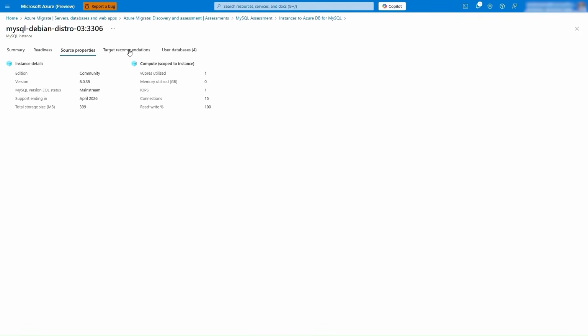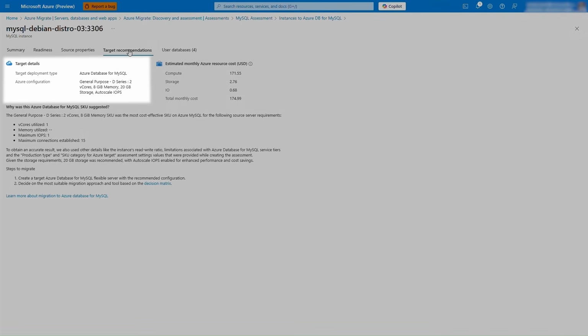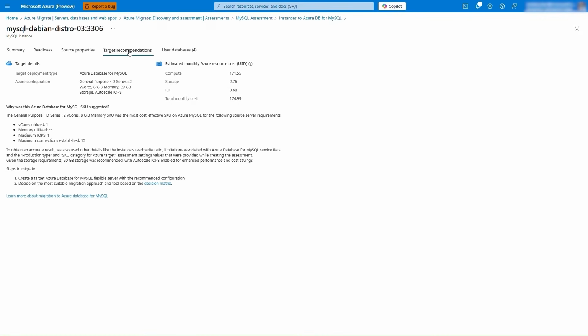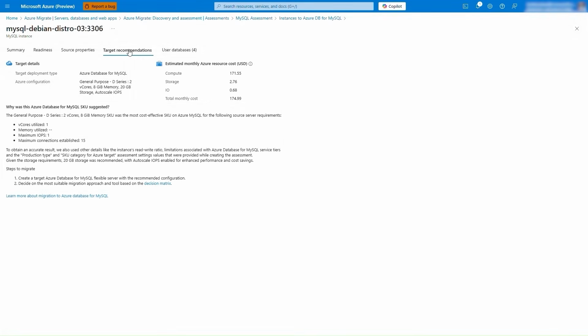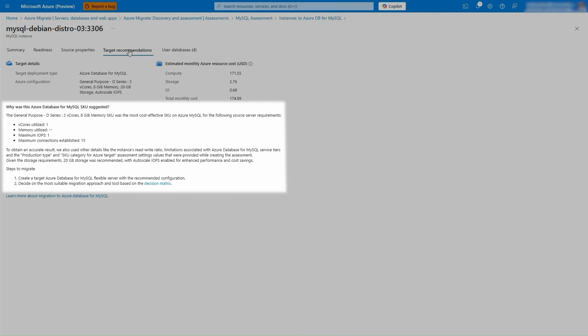On the Target Recommendations tab, you get the complete details about the target configuration of Azure Database for MySQL for this database instance running on-prem. You can also visualize the monthly cost breakup across each resource type. You can also review the recommendation reasoning to understand how the assessment results were calculated.